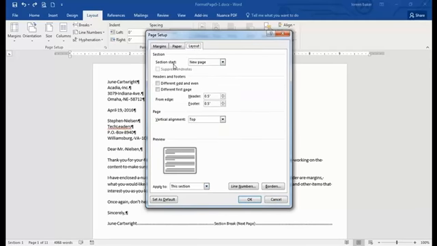Your layout is where a section will start. So if you say I want a new section, you can either do a continuous, new column, a new page, even page, or an odd page section. So you can actually set your section pages right from the dialog box.